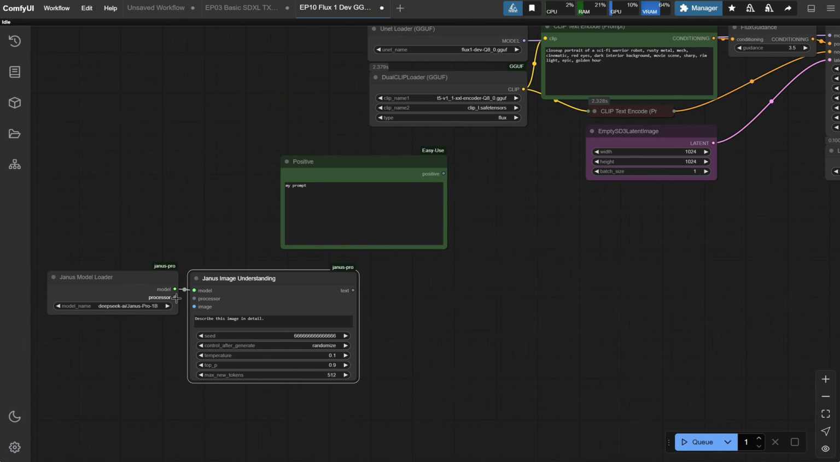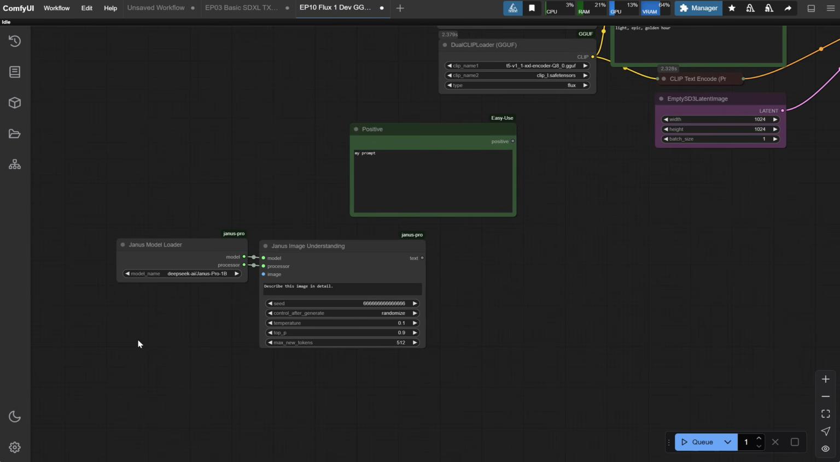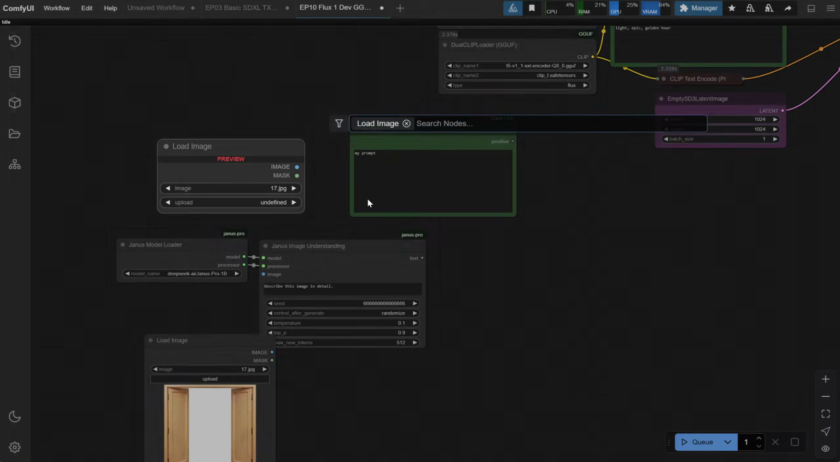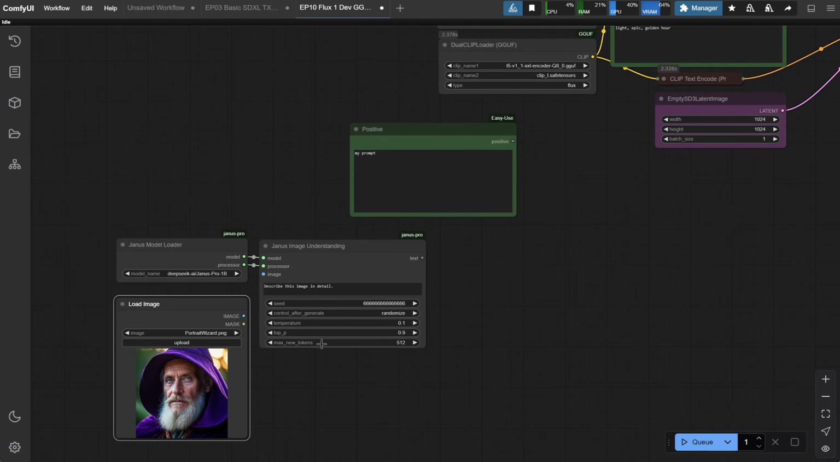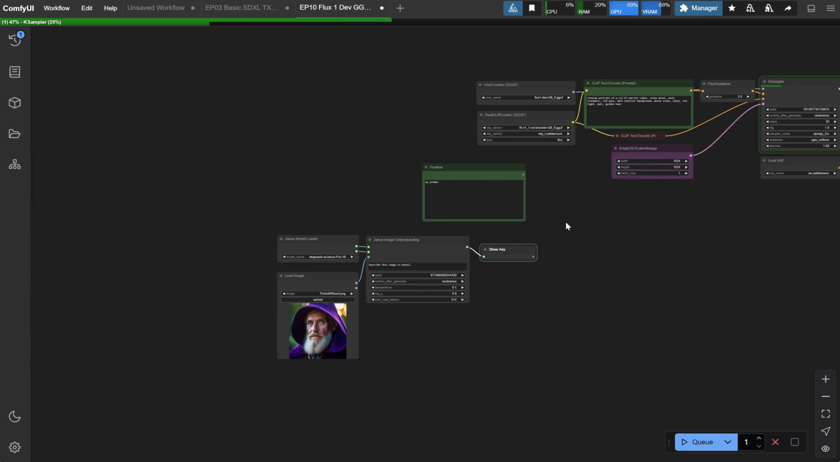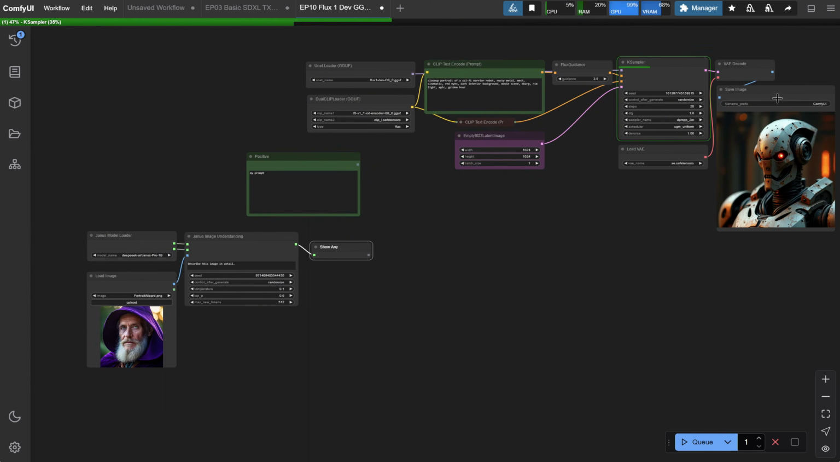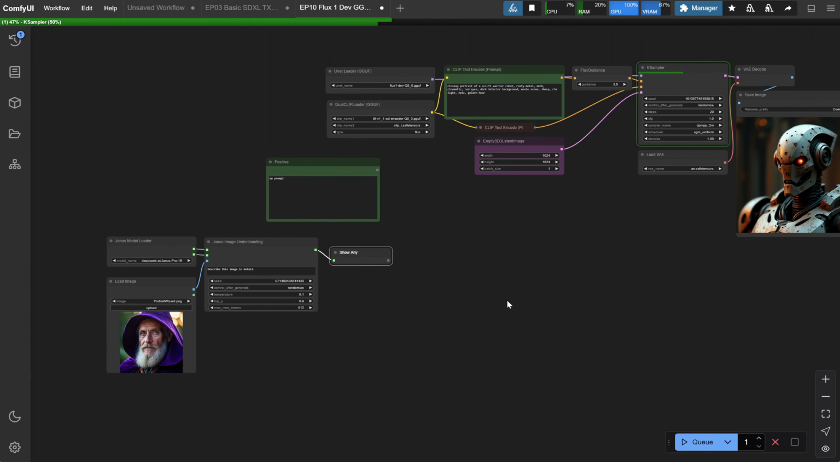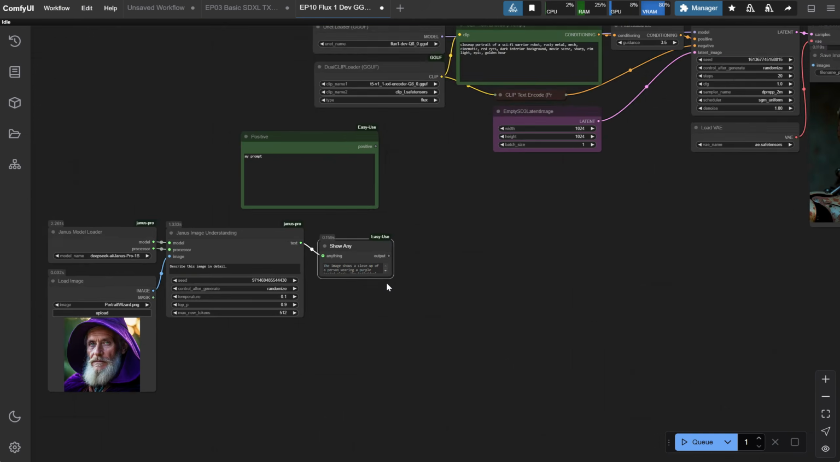We'll connect the inputs. Next, we add the load image node and upload the image. We connect the load image node to the image understanding node and add the show any node to see how our node looks. So we've done the same steps as before. When I run the workflow, it will run all the workflows I have in the canvas, including the Flux workflow, and then load the Janus workflow that gives me a prompt.